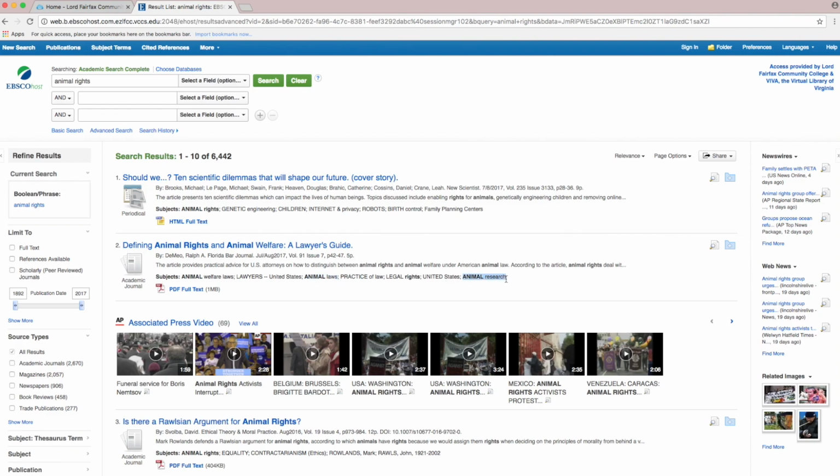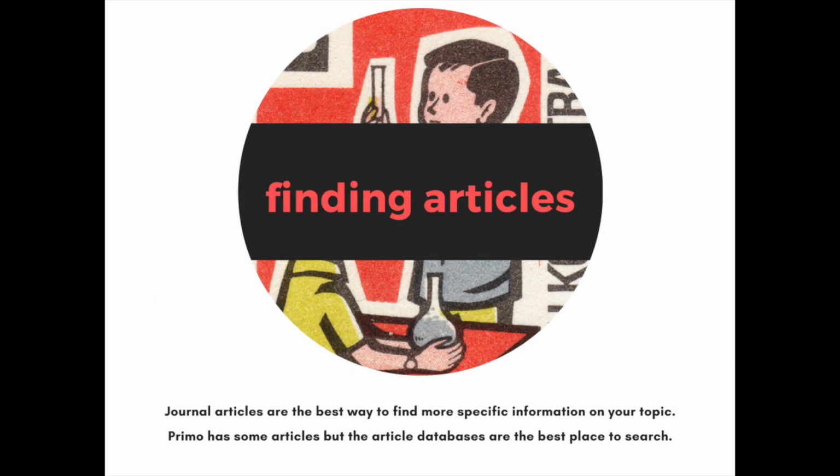While books can usually cover a lot about a general topic due to their length, articles from journals, magazines, and newspapers are much shorter and tend to be focused on a very specific aspect of a topic. When you're asking a specific research question, articles can be helpful in providing a direct answer.